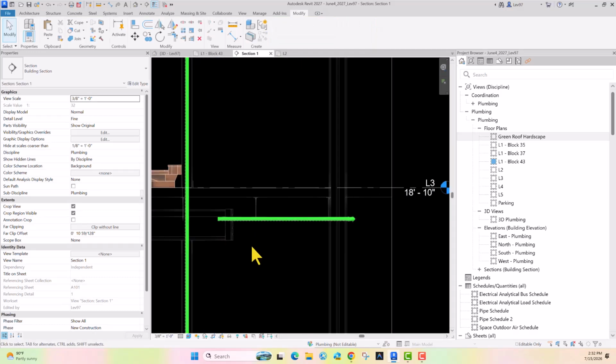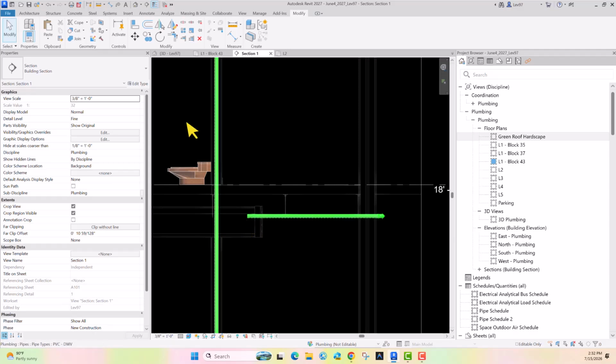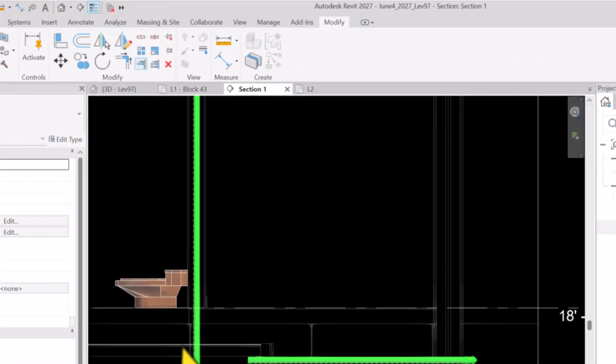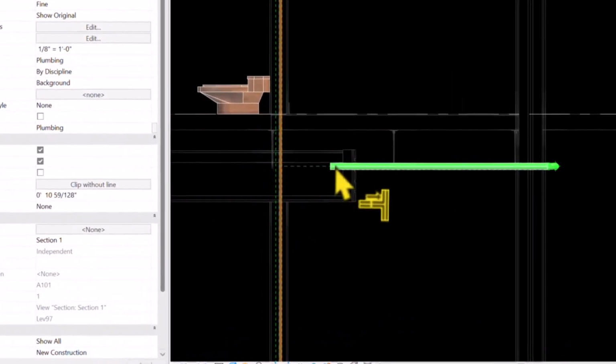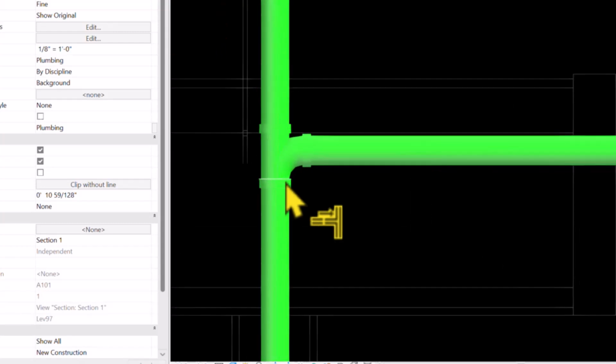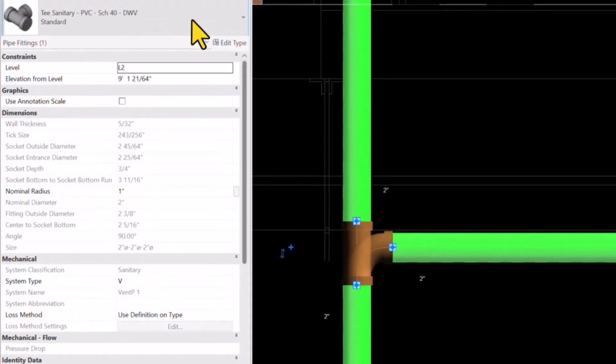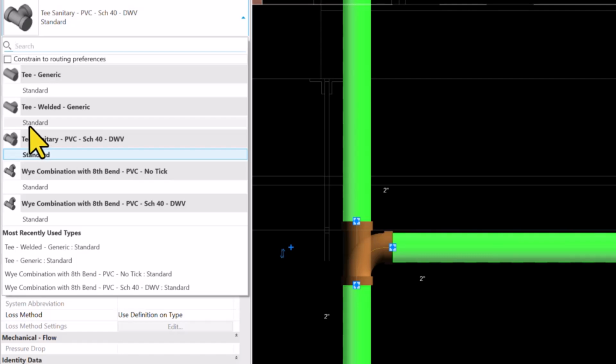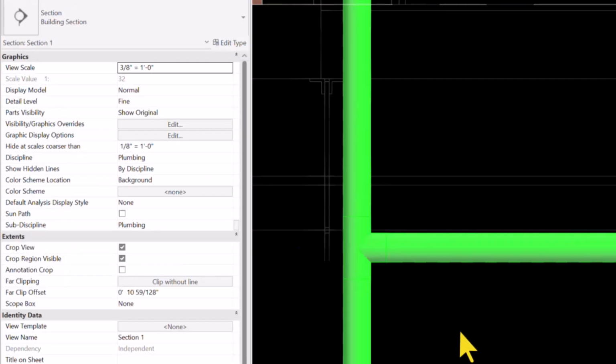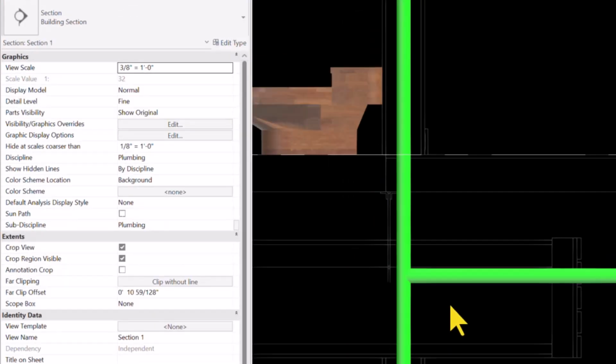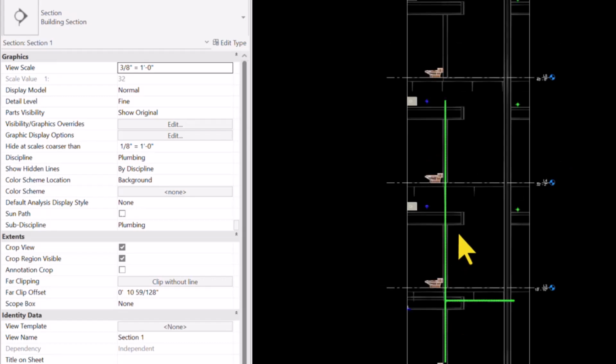come back here and just create a tee. Let's extend this and that. And that's a sanitary, but I just want a regular tee. Nothing fancy, just a regular tee. It doesn't have to be fancy at all.